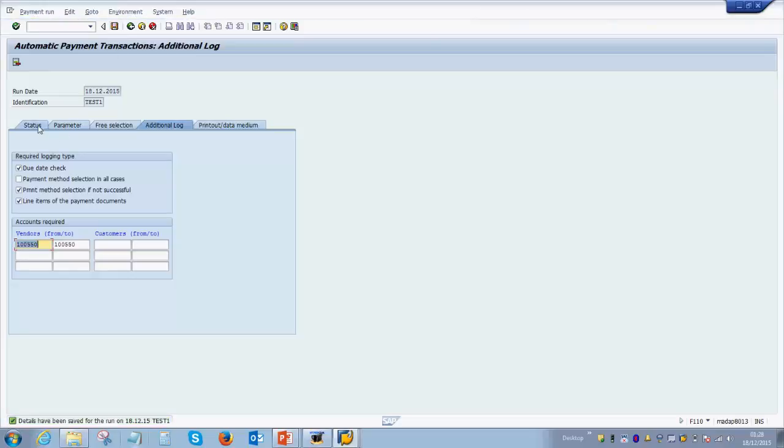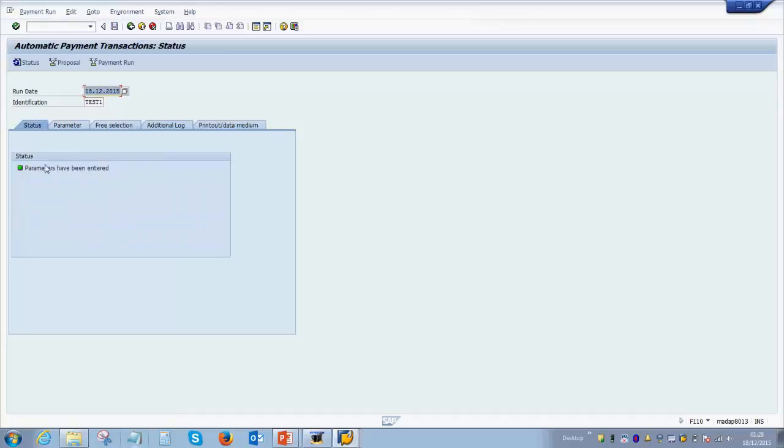Once you click on the save button, you can go back to the status screen, and you see earlier it said no parameters entered, and now it says parameters have been entered. Once this is done, you need to click on the proposal button.